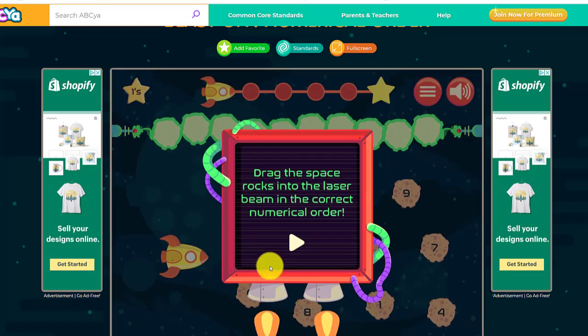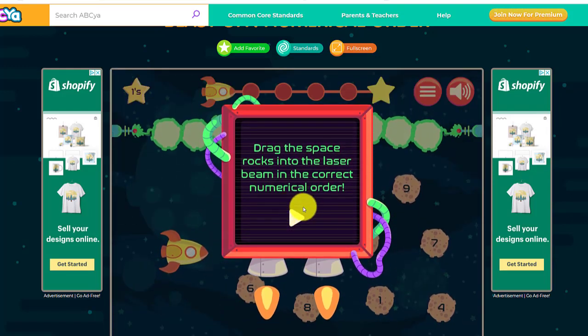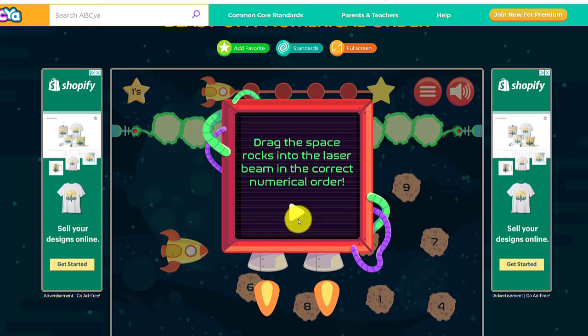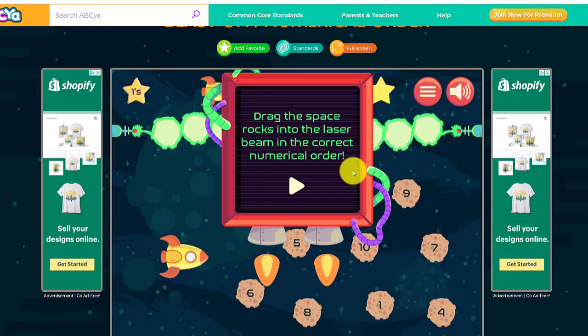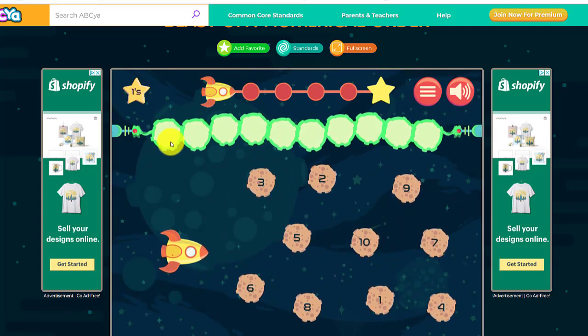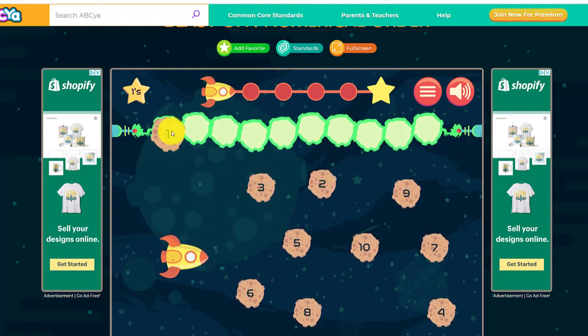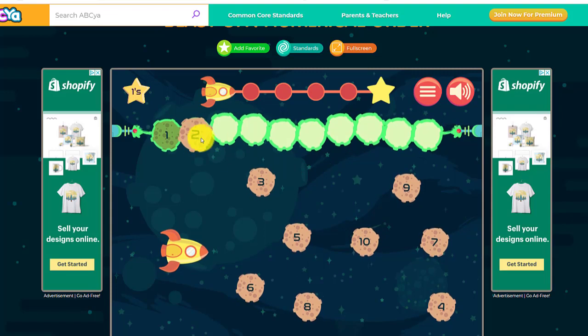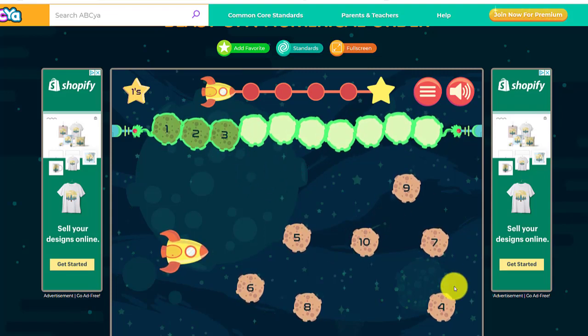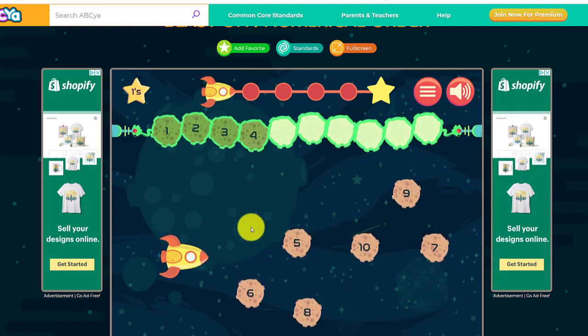Drag the space rocks into the laser beam in the correct numerical order. We're going to drag the space rocks into the laser beam. So if I come over here, we're going to start counting by 1. We're going to work our way all the way to 10. So if I can start with 1 there, and then I can find 2 and drag, 3 and drag, and I can work my way up the number line.